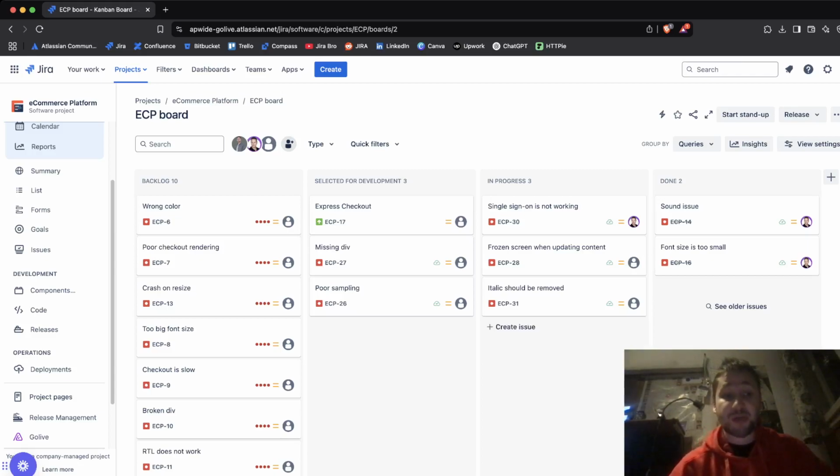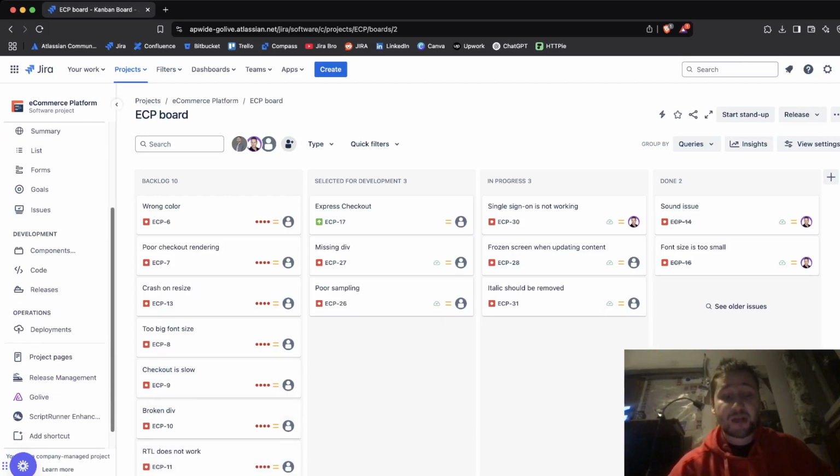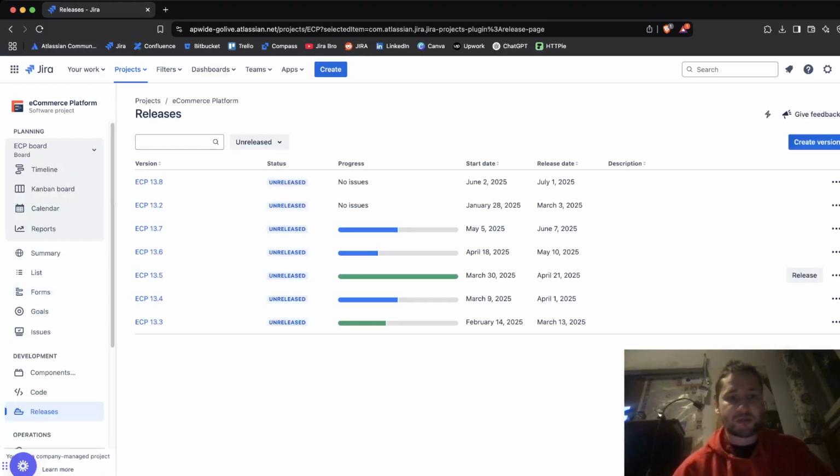And to get these releases, on the left sidebar within the development section, you will be seeing the releases. If you're not seeing that, you should go to your project settings, then go to the features, search for releases, and toggle the button on. So we're going to go to our releases in here.